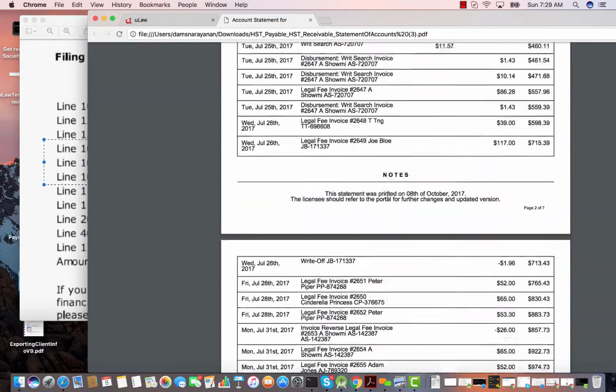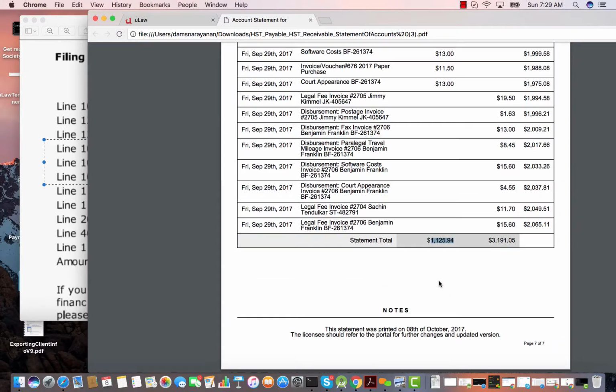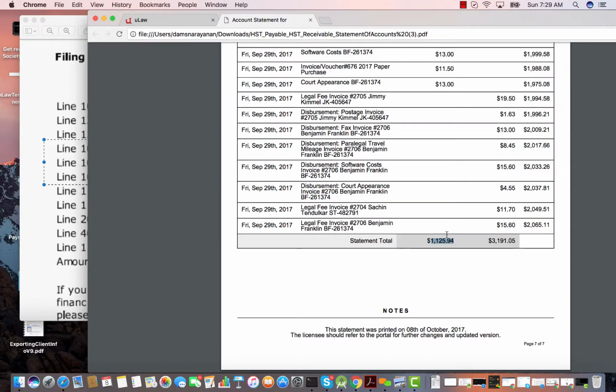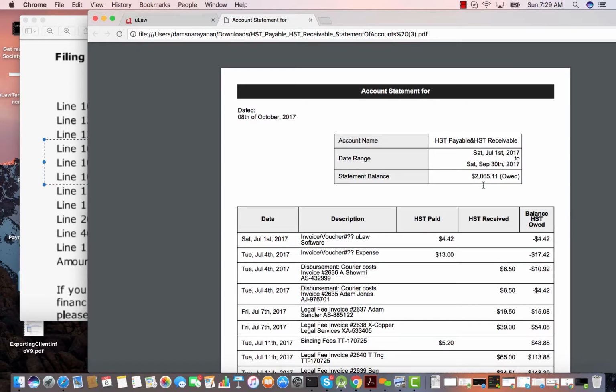So the quarter is reported here, starting from July 1st to September. The HST paid, which is box 108, is here. Box 105 is here. Now the difference between the two is what box 109 is. In this case, when you subtract the two, you owe the government $2,065.11. That means your revenue was far higher than the expenses that you had, which is also a good indicator. If you owe the government, that means you're in a very good profitable state.